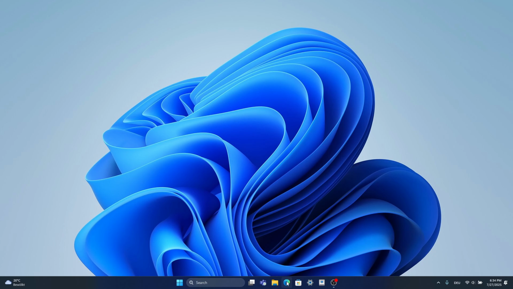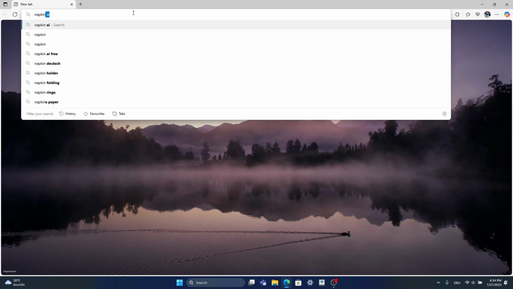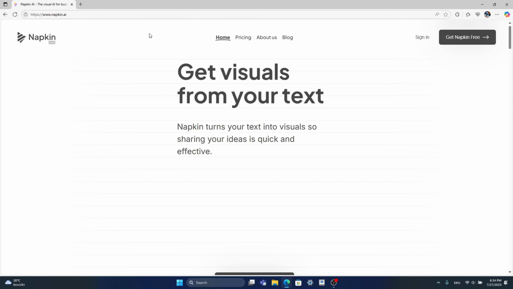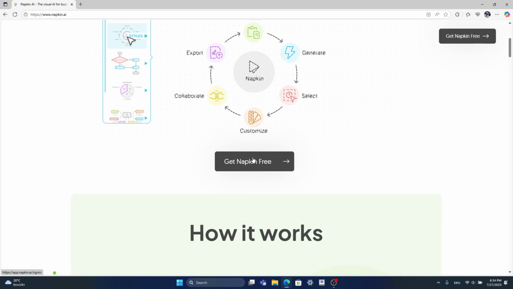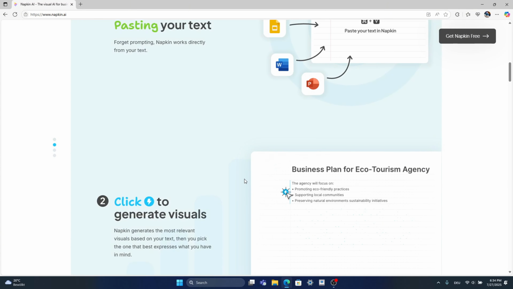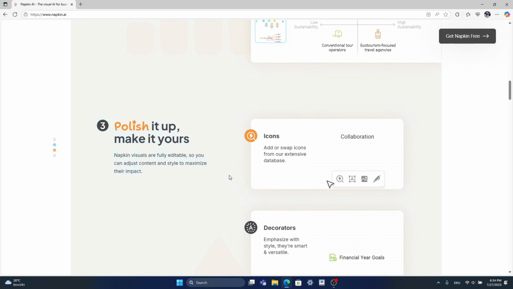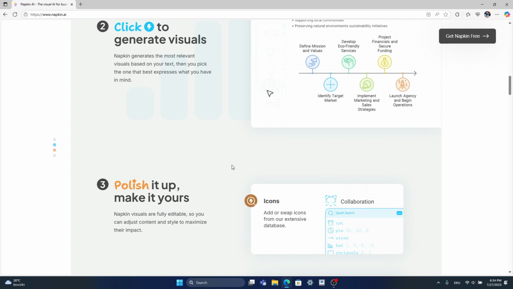First thing you want to do is open any browser you have. I'm going to use Microsoft Edge and head over to napkin.ai. This is where you will land. Don't worry, it's really easy to use and simple. How it works is basically you import or paste your text and AI will do its work for you. You can even generate images and icons based on your text, and you can customize it however you want.